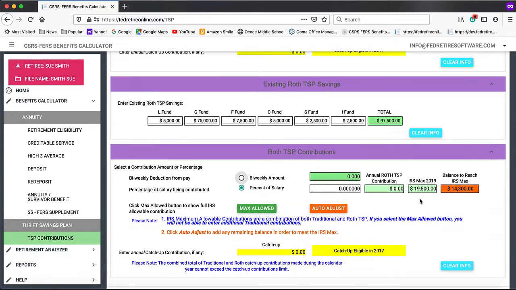If you've contributed an amount less than the IRS maximum in the traditional TSP, and you'd actually like to hit the IRS Max, you can just click the Auto Adjust button and it'll populate the exact remaining dollar amount of the IRS Max.